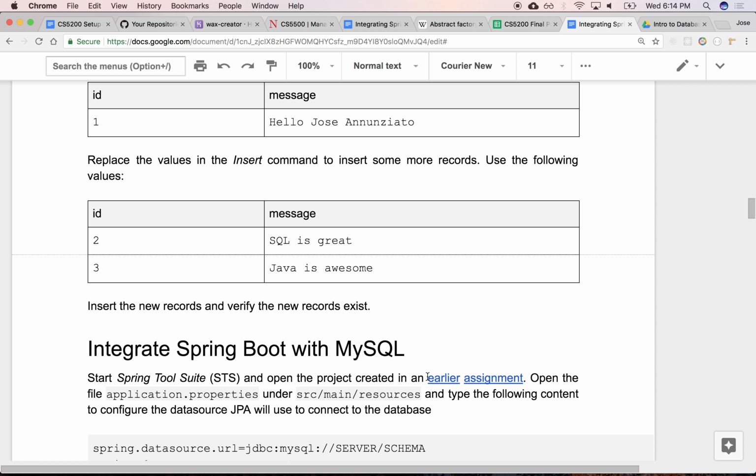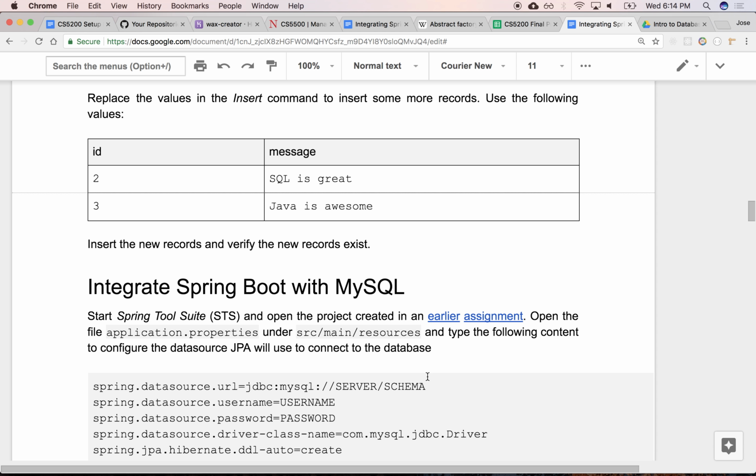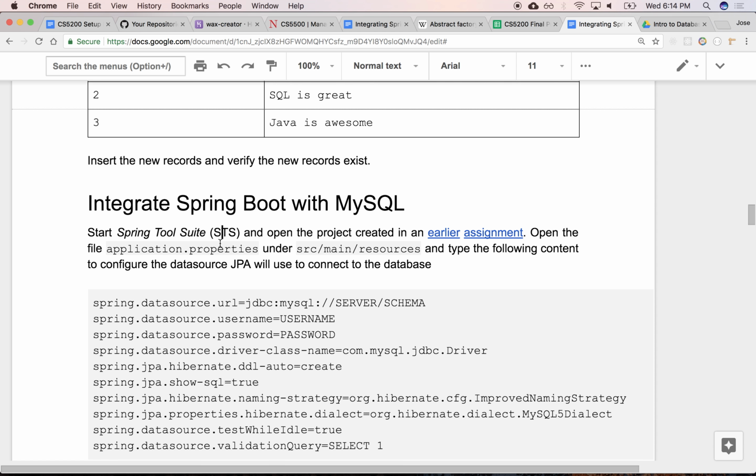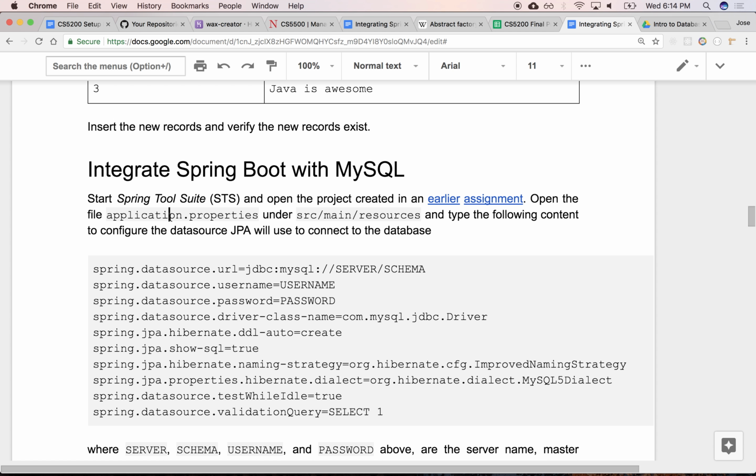So now that we know that the remote database is running, that we can connect to it manually and interact with it manually using Workbench, we want to be able to interact with it programmatically, okay, using the Java language. So to do that, you're going to open up the project that you were working on earlier, right? The one you worked on last week that you deployed, and so you're gonna configure a new file, application.properties, that's under source main resources.